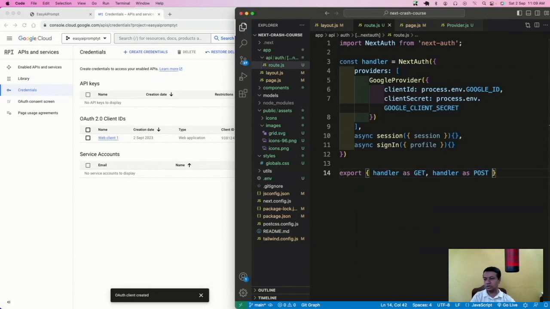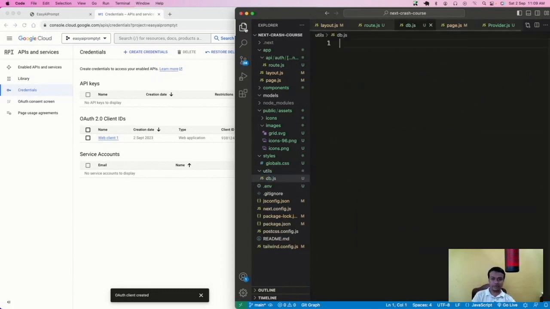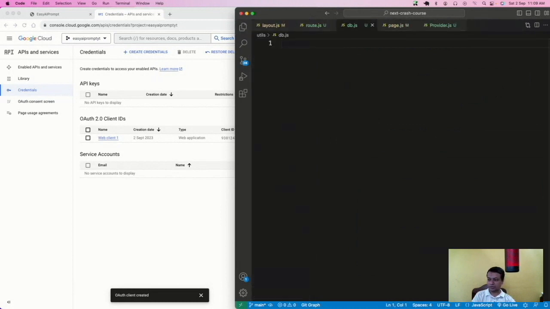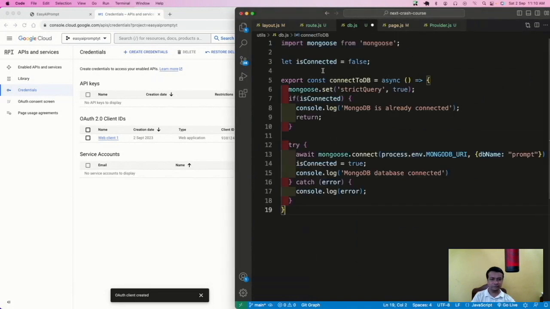Now we need to connect with the MongoDB. For that, what we need to do is go here, this utils folder is there. Here I will create a db.js file, and inside this db.js file, let us connect to the MongoDB. Again, a bit of boilerplate code, only import mongoose from this. isConnected is false, export const connectMongoDB, async. The MongoDB is a set strictQuery. I need this thing or else it will throw some warning. If it's connected, then consider the MongoDB is connected and return.